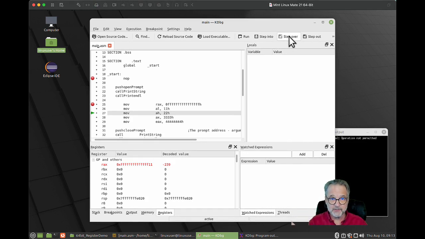Step over, AL. You can see the bottom two nibbles have been updated to 11. The two nibbles to the left have been updated to 22, and we put them into AH. 3333 going to AX, which is the bottom 16 bits. And now let's put all fours into EAX, and it zeroes out everything to the left of EAX. So those other 8 nibbles are zeroed out. Now the reason that you don't see all zeros there is because this particular debugger does not show leading zeros.